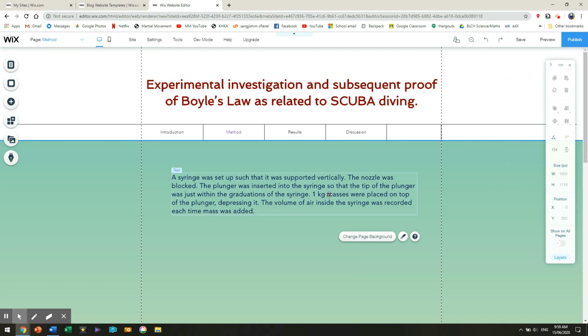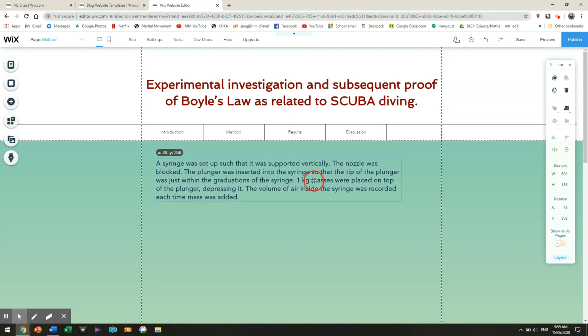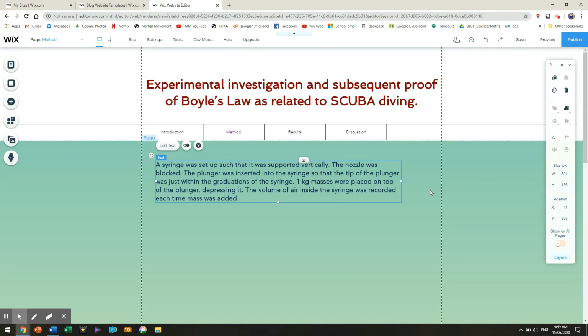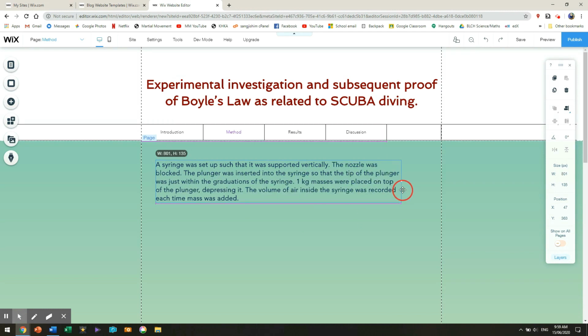So really, I'm just playing around with it. I can drag this box around to put where I want it. If I decided that I wanted to put in an image over to the right, I can just move the box over like that. Or I could drag it across the page to make it wider.